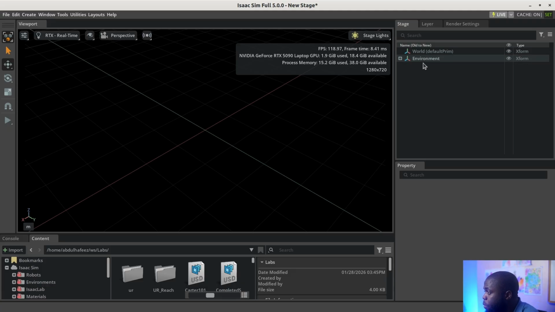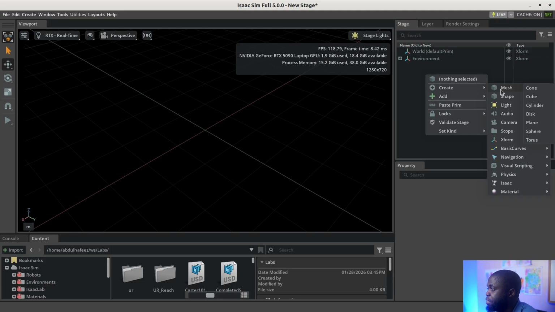From this stage, if I right click, I have mesh and I have shape. Shapes and meshes are almost similar. They're brothers and sisters, but shapes are just your primitive shapes like cones, cubes, and cylinders, and meshes can also share the same shapes, but they are usually more complex shapes, so it takes a bit more processing for Isaac Sim when you use it for simulation.